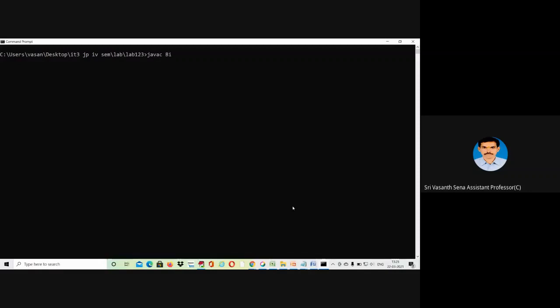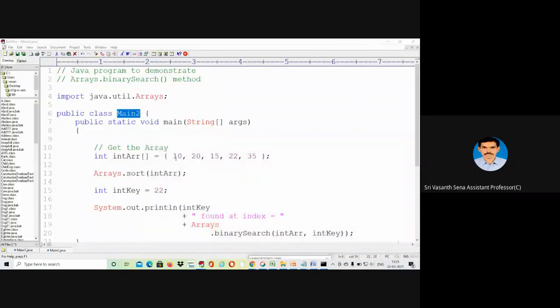Binary search. Sorry, I said main2, right? javac main2.java, then java main2, right? So 22 found at index location 3, right? So here 0 1 2 3, index location 3.